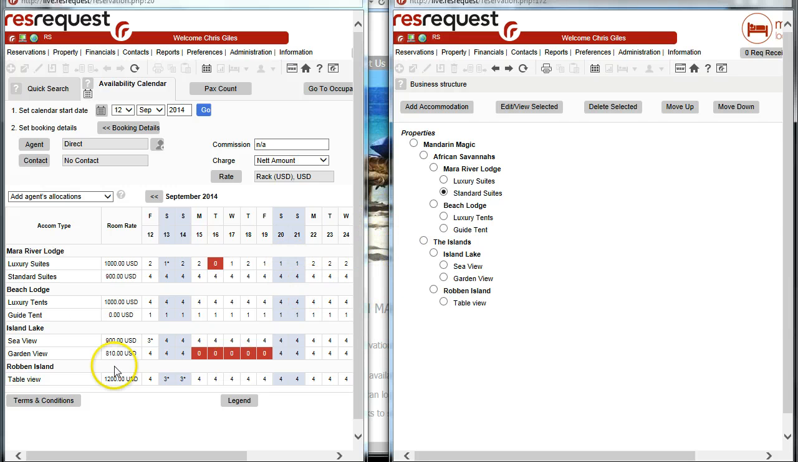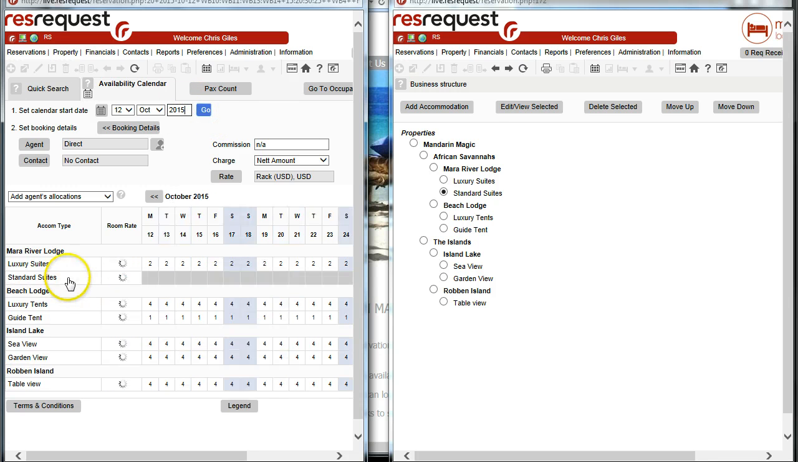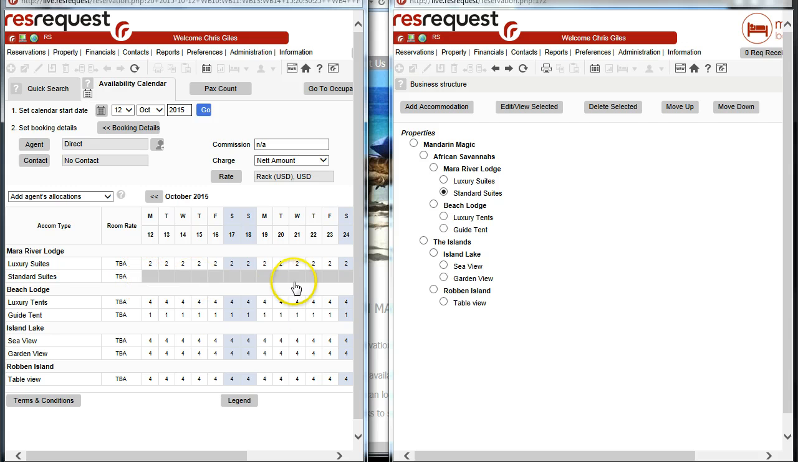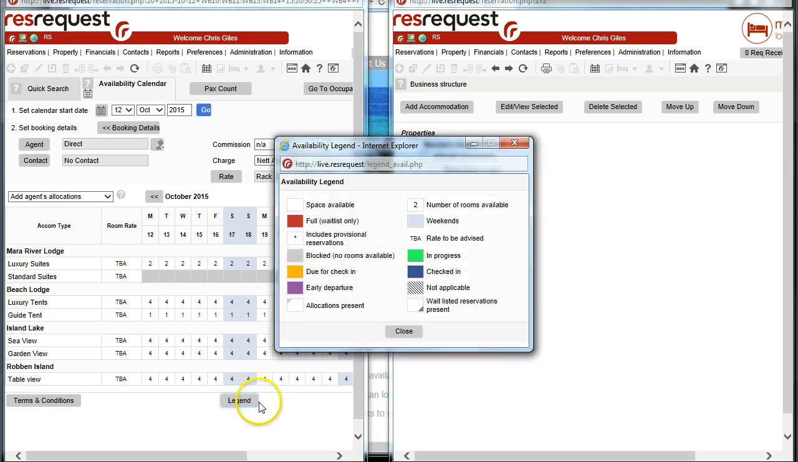Okay, now let's go back to the calendar in October 2015. Standard suites, you can see all grayed out, and in terms of the legend, grayed out means blocked, no rooms available for sale. We hope you found the short tutorial on blocking rooms either for maintenance or closed season useful.